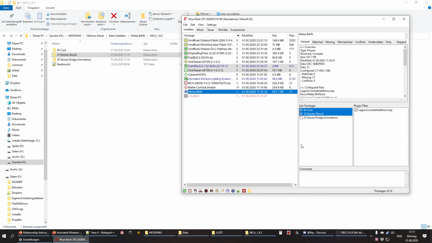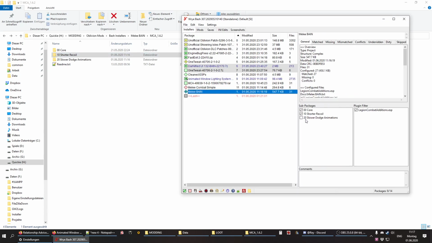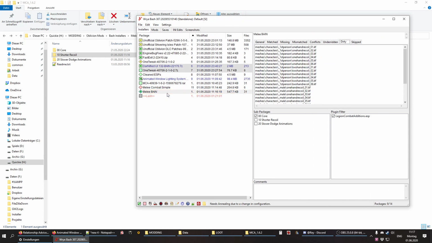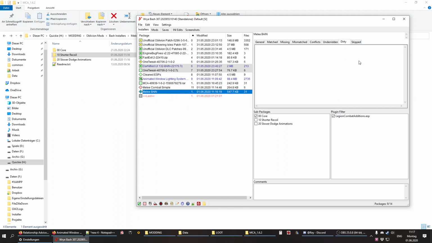And if you want shorter recoil, you just click on this, or you don't, whatever you want. Now let's install this. And if you then notice, oh no, I don't want shorter recoil anymore, I don't like this, you can go in here, just uncheck it, and then your installer will turn orange. Orange means there are some dirty entries. Dirty means they are installed, but with the current configuration they should not be installed. So if you right click on here and select Anneal, it will just remove everything that should not be installed, and it's a nice green again.